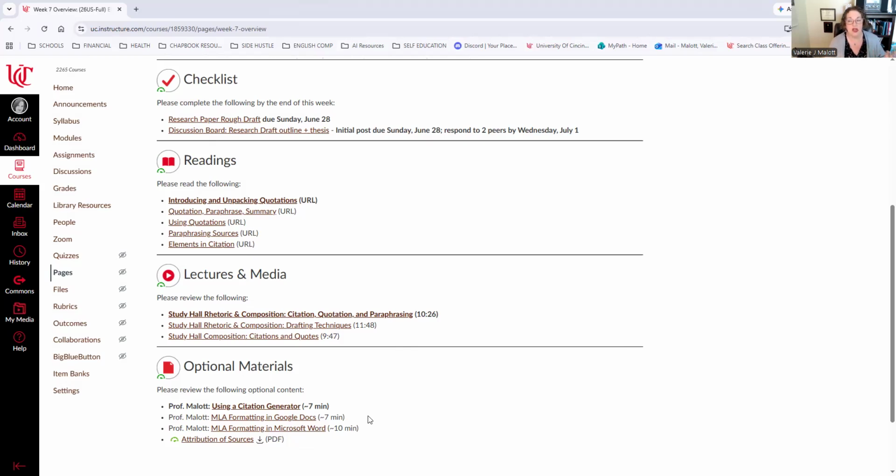So that video, short video, explains how to use Citation Machine. There is also another citation generator called EasyBib, which is very similar. They both work the same way. EasyBib, I feel, is actually a little bit better because there's not quite as many pop-ups to deal with. The pop-up ads in Citation Machine can be kind of irritating.